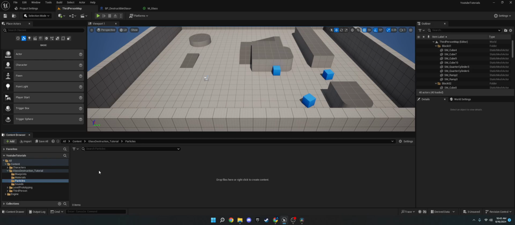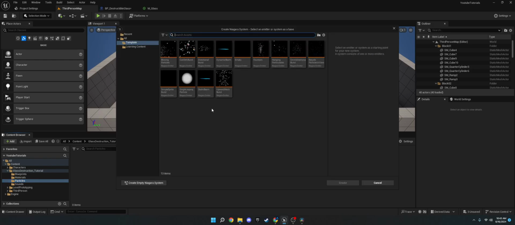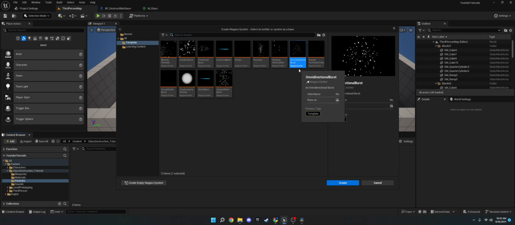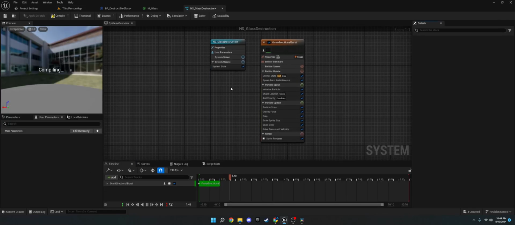Okay, so we have the material set up and we have the base for the blueprint set up. Now, let's go set up the Niagara system, the Niagara particle system. Okay, so we're going to start with a template of the omnidirectional burst. I recommend you start with templates if you're starting out with Niagara. So go ahead and create the omnidirectional burst. And you can give this a name of whatever you like. I'm just going to call it NS Destructible Glass. So now that you have the glass destruction, go ahead and open it up.